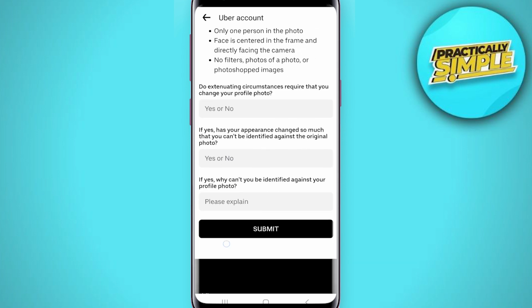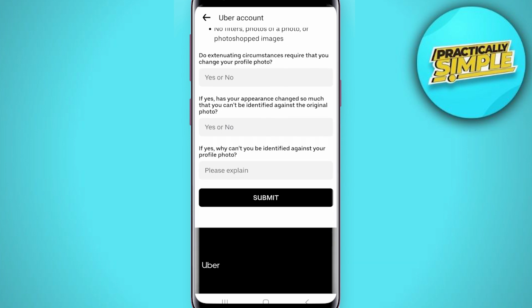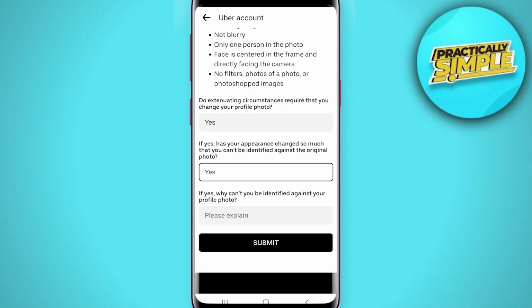So scroll down below and you will have to answer these questions as yes, and in the last option you can explain that your appearance has changed due to certain medical conditions or due to certain reasons, and then submit it, and then Uber will look into your request and they will contact you back, and then you will get the option to change your profile picture.